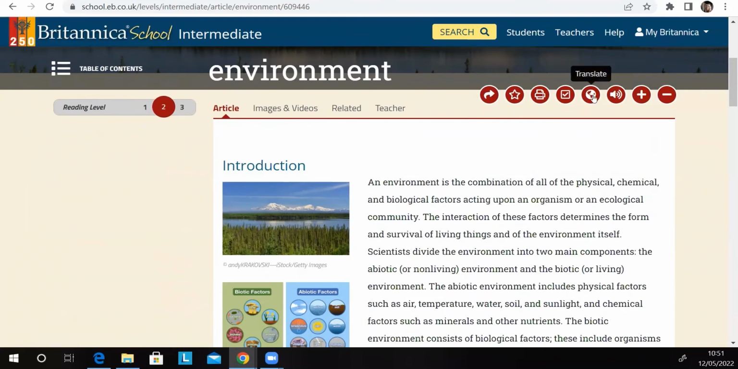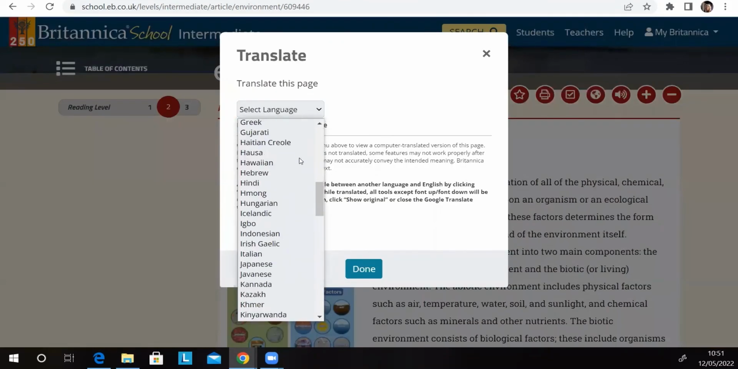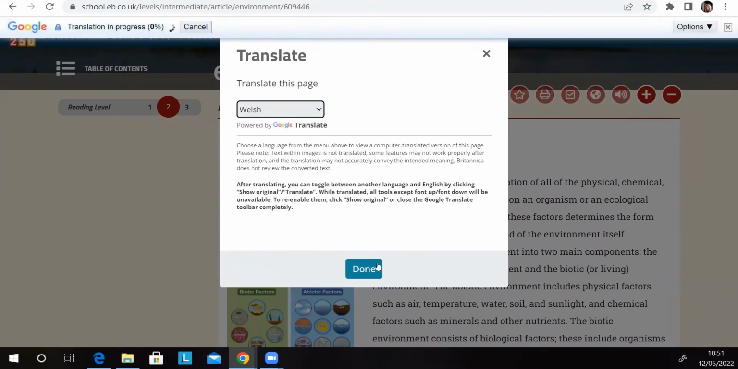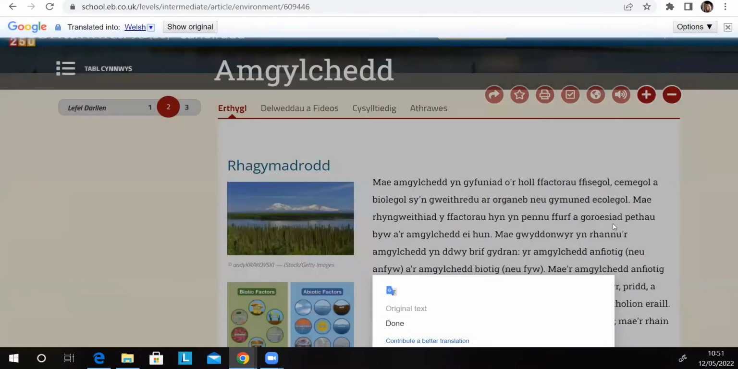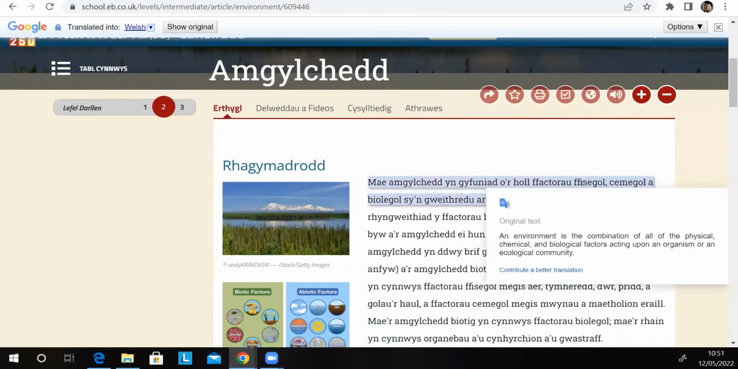We also have a translation tool. If I click on this, it'll give me the option to translate this into over 100 different languages, and the whole text will translate. So for example, if I click Welsh now, it'll translate the whole text. I hover back over and it gives it back to me in English as well. So we are still improving those English language skills simultaneously.